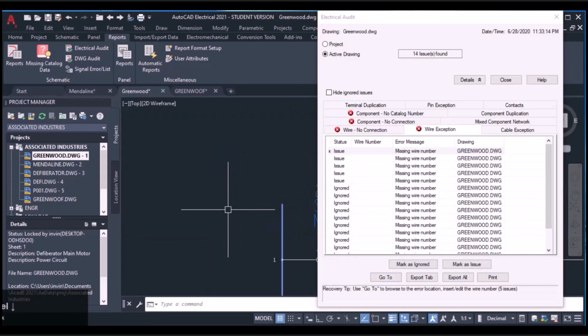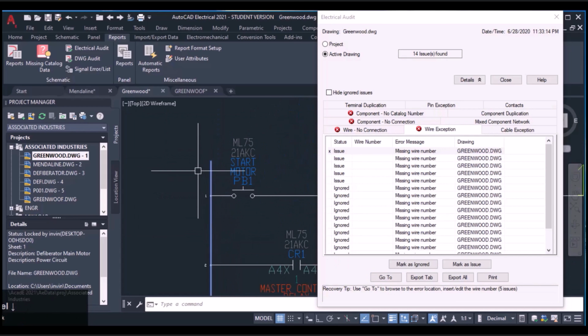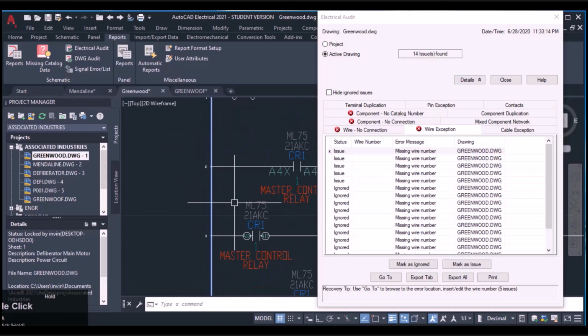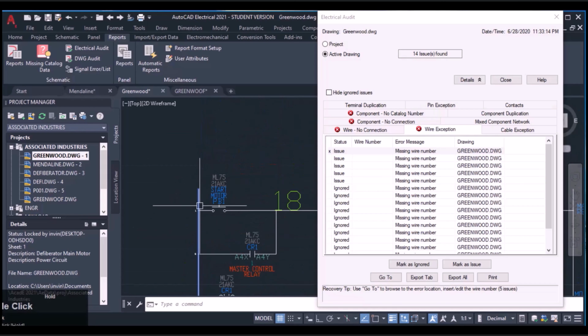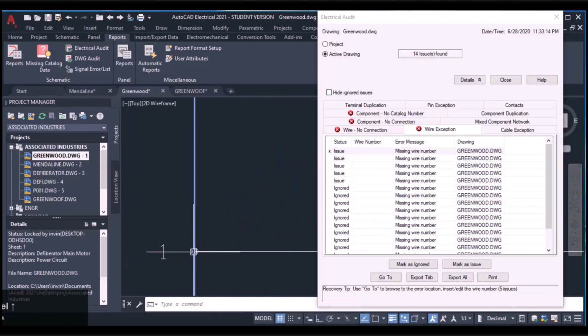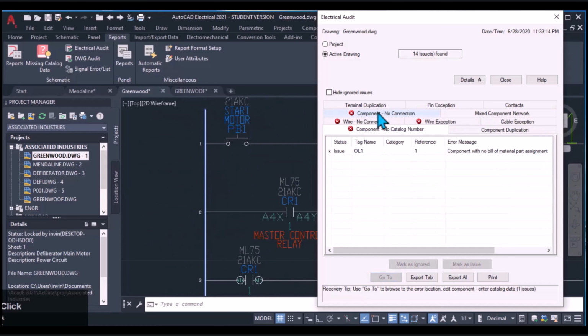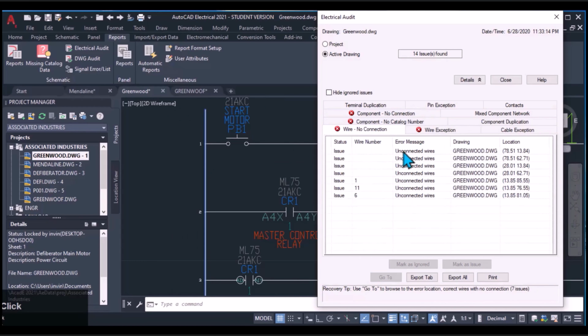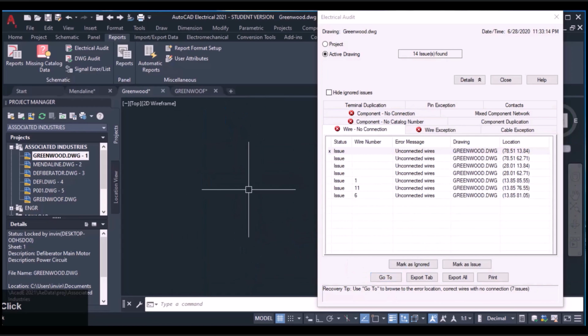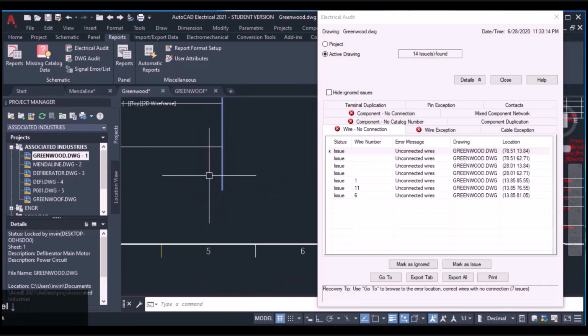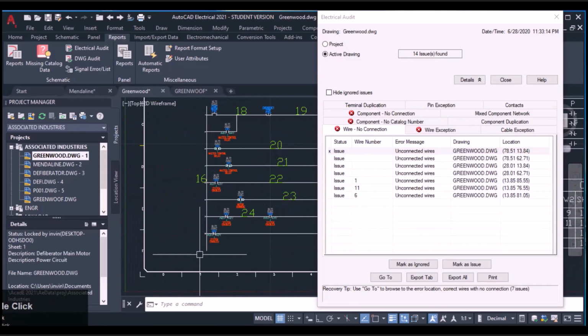Just go through that and you will see actually that wire is not connected here, so that's why it's creating a problem. Its wire number is the same, but it's showing it as another. It is taking it as another wire. It hasn't inserted any wire number to this portion. Component no catalog data and wire no connection. You can see these are the wires that have no connection, meaning we have left these wires as they were. So that's why it's creating a problem.